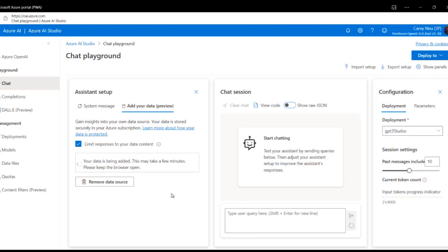And then once you've uploaded that document, you can start asking questions about it, and that's what I'm going to do. What is that checkbox again? I was just going to bring that up. It limits responses. Yeah. Okay.